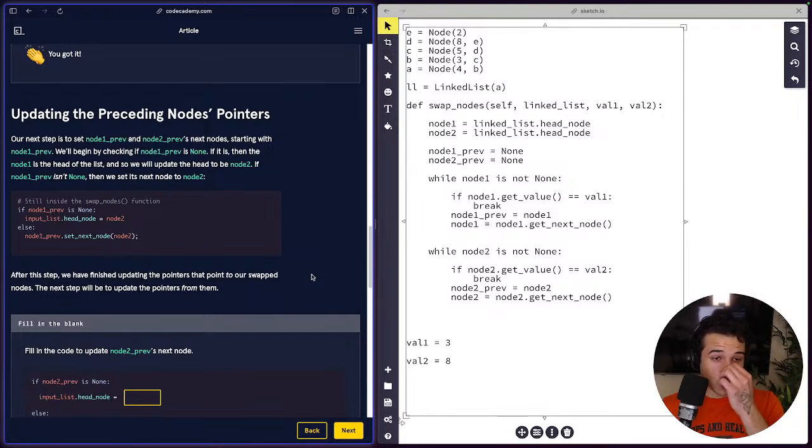Updating the preceding nodes' pointers. Our next step is to set node 1 prev and node 2 prev's next nodes, starting with node 1 prev. We'll begin by checking if node 1 prev is none. If it is, then node 1 is the head of the list. So if node 1 prev is none, then node 1 is the head of the list. That's just a fact. And so we will update the head to be node 2 because we're swapping them. If node 1 prev isn't none, then we set its next node to node 2.